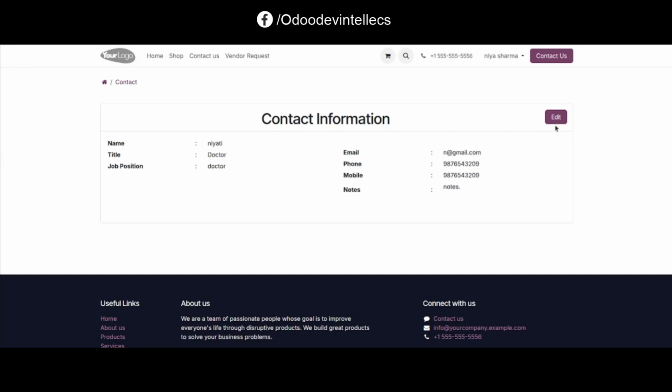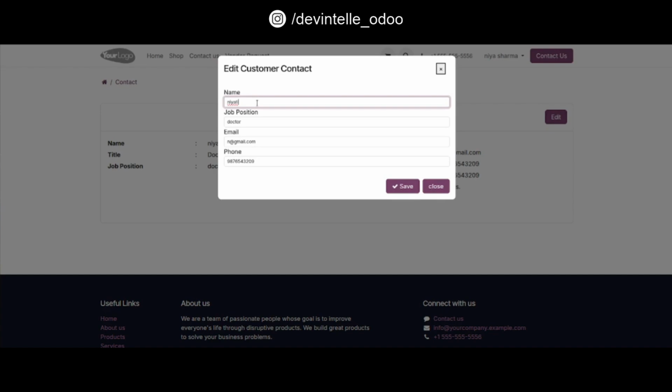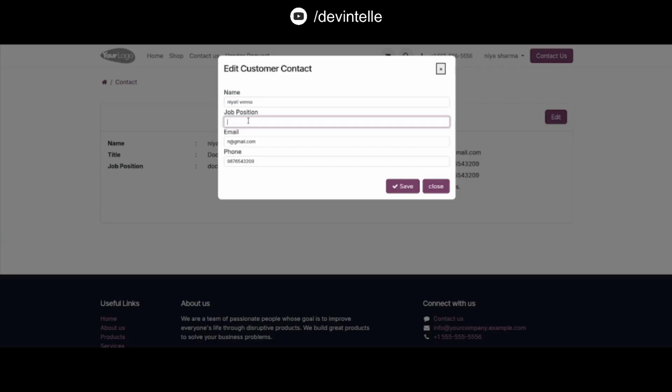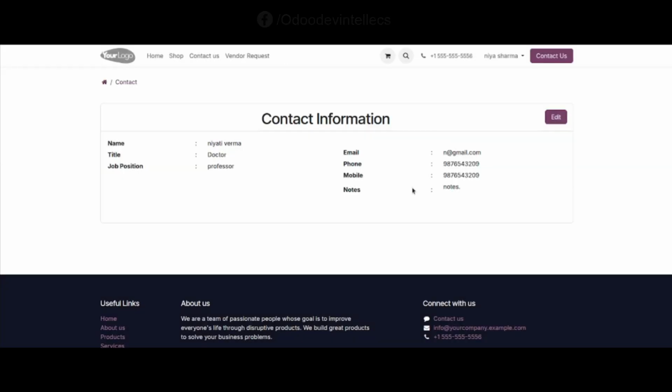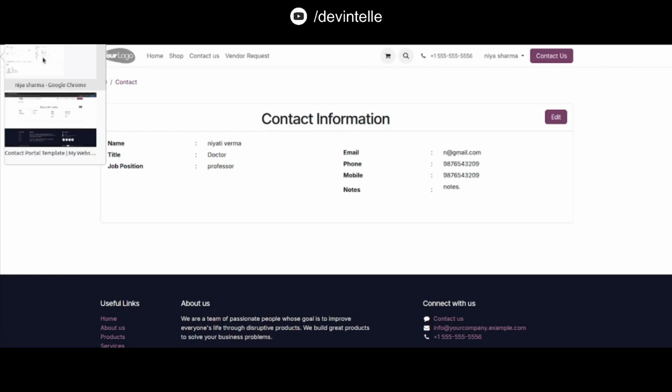And if you want to edit this contact information, then easily click on this edit button. Niyati Verma. And now change here this job position, like professor. And now save it. So it displays here the instant change: name Niyati Verma, title is doctor, and job position professor.